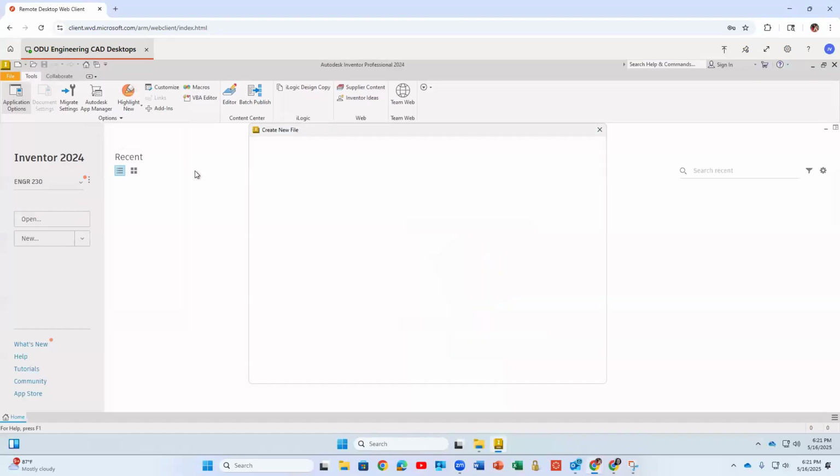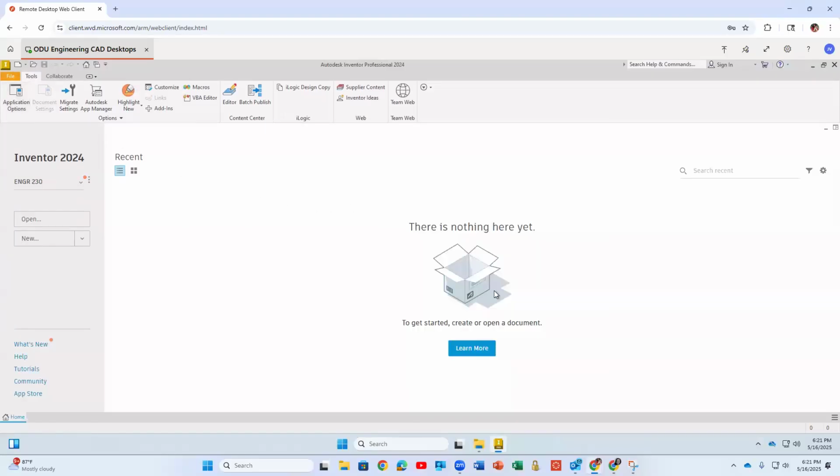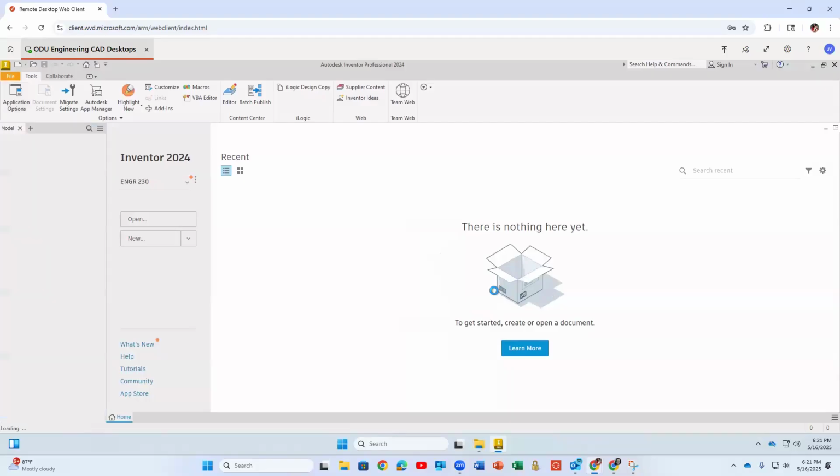Hello, now I will show you a little bit more from chapter 2. So I'm sharing my screen. So we will create a new part. So I will do the problem 2.